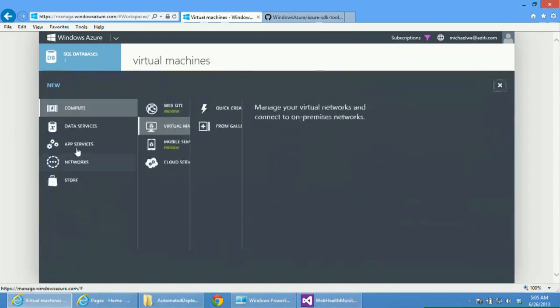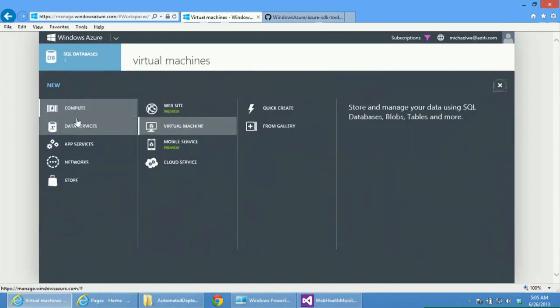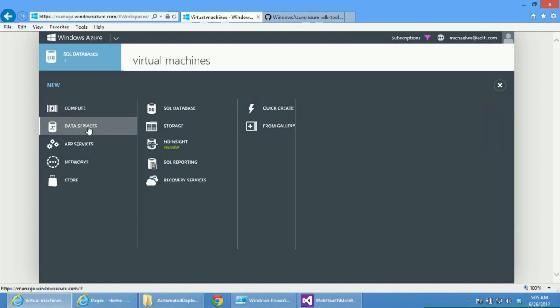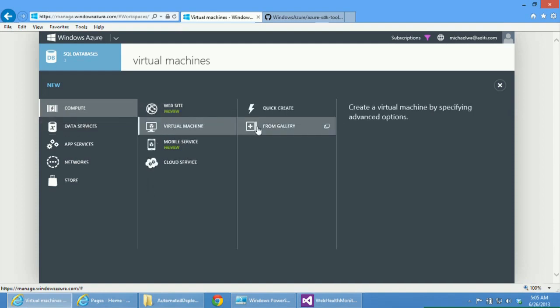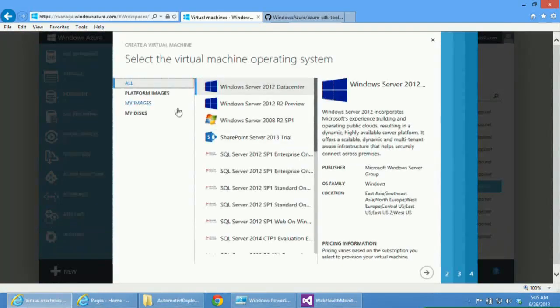Whenever I go into new, I have different categories of cloud-based resources I can create. So compute, which is where we're going to be at with virtual machines, or data services for storage and SQL databases, not SQL Server, but Windows Azure SQL databases. So let's go ahead and create a virtual machine. And we'll pick from gallery.